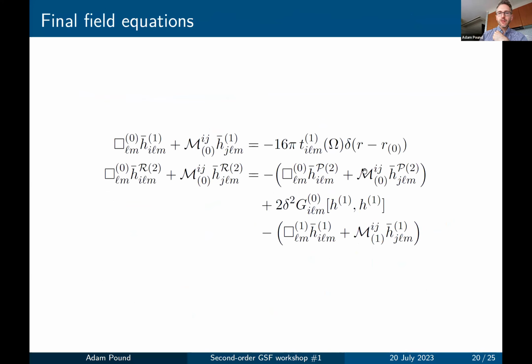So this is our puncture on the right-hand side. This is still the same quadratic source that Barry showed you how we calculate. And this is the piece of the source that comes from the slow evolution of the first order field. So these are the equations that we solve in practice.